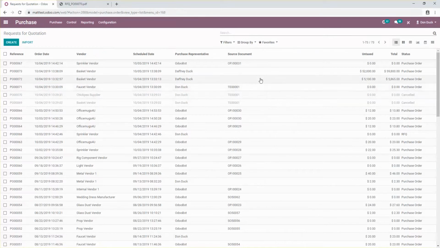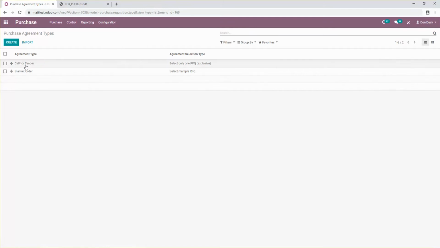The next thing I wanted to cover was the purchase agreement types. So a call for tender and a blanket order. And so call for tender is essentially you are putting out multiple bids on a request for quotation, and then you're choosing the most competitive bid.